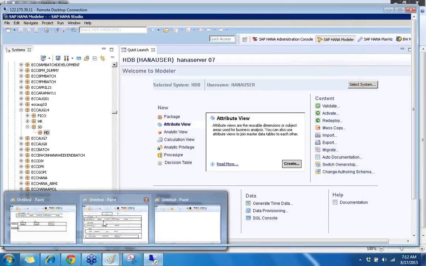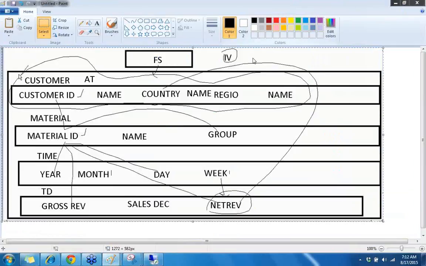So we started to discuss this example called customers. In the customer subject area, we have taken customer ID, name, country name, region name. And in the material subject area, we have taken material ID, name and group, and time and transaction data. So later we started to focus on how to create a customer attribute view.